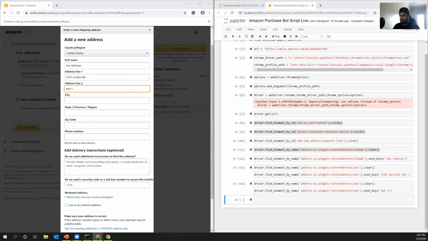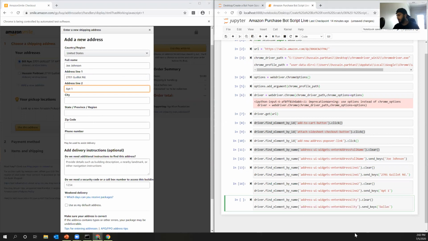Now I want to pass in a city. I don't necessarily have to hit clear, but for this, just in case it's populated, like the name was populated, I've included that in there. I don't necessarily need to include that in there because there's nothing in there and I can see that. But just to keep it consistent, I'm going to have it in here.